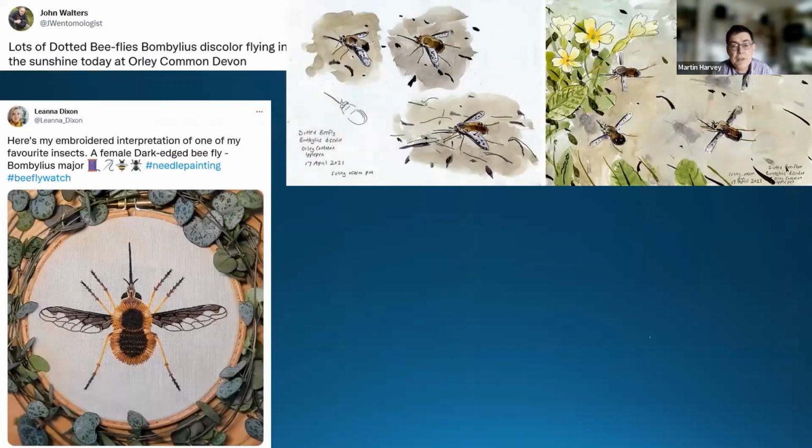The other fantastic thing about Bee Fly Watch is just seeing people get so much enjoyment from going out and seeing these spring insects. And people have lots of different ways of expressing that. The pictures at the top here are some of John Walter's wonderful sketches of insects in the field. And he makes some wonderful observations of their behaviour and what they get up to. This particular example is for dotted bee flies.